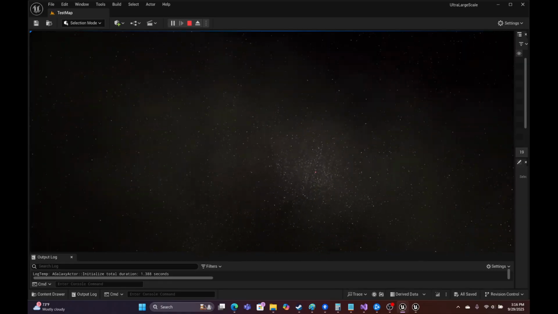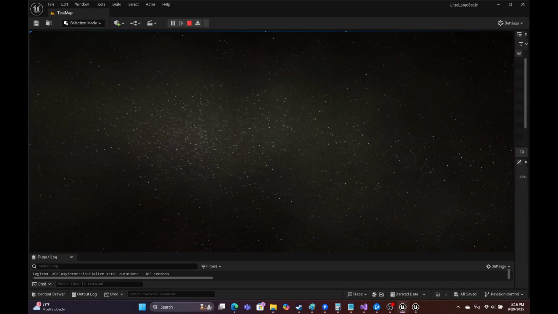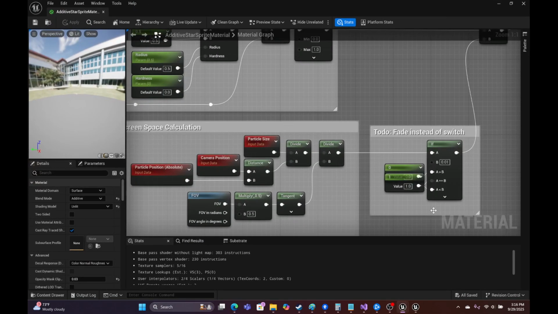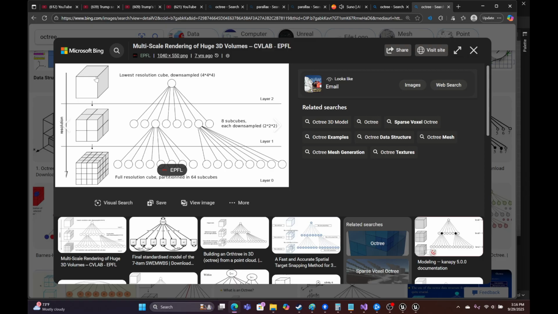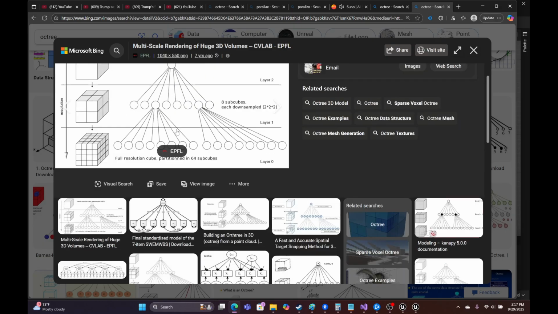I'm not going to go over how an octree works, because that could be a whole series of videos in and of itself. But what I can show is a quick diagram. What it basically amounts to is breaking down 3D space into cubes, and then further subdividing those cubes as needed until you get to whatever depth you want to place data into your tree at.